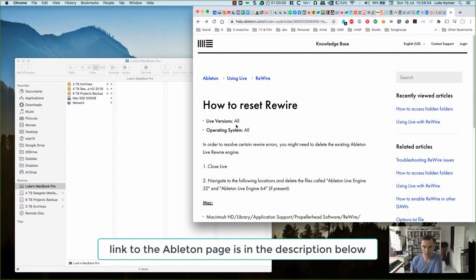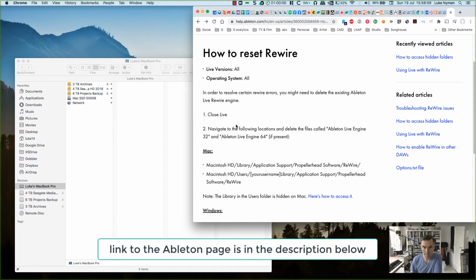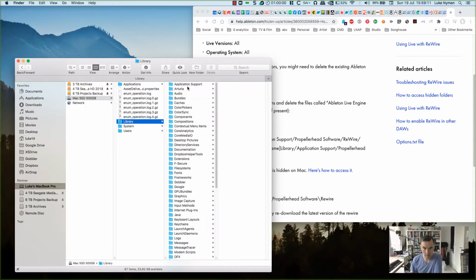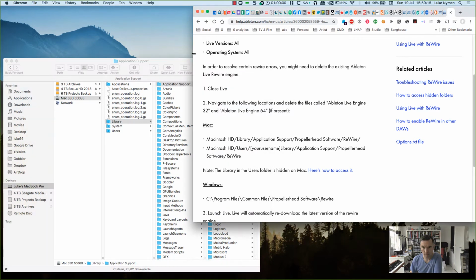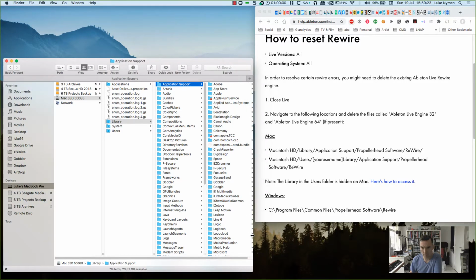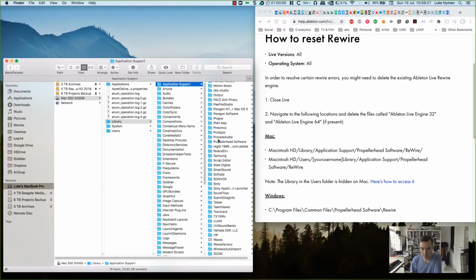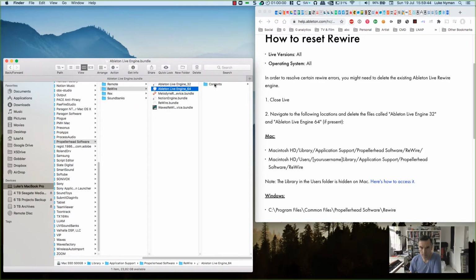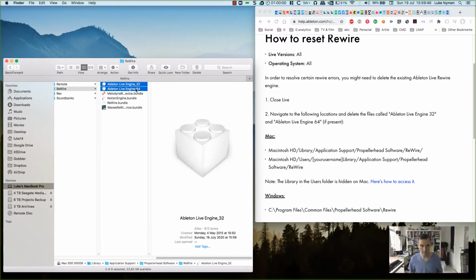So let's follow the instructions and see if we can reset the Rewire. So what it says, I have to go on a Mac. I have to go to Mac HD, Library, Application Support, Propeller Software, Rewire. Okay, 32 and 64. These two. Okay. I'm gonna drag them here.